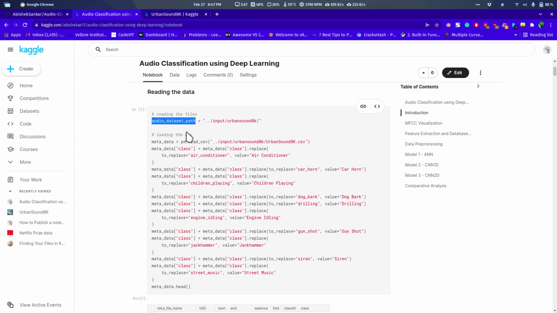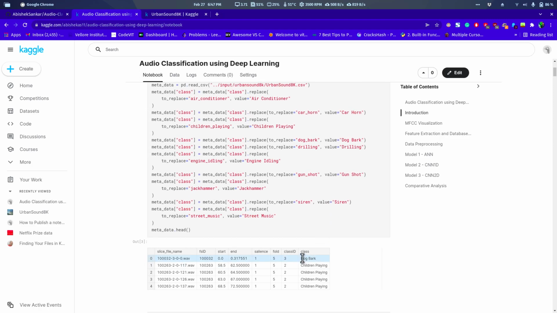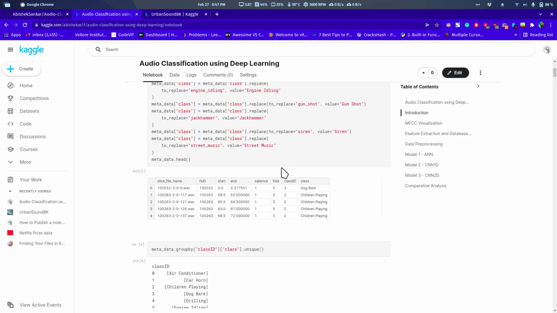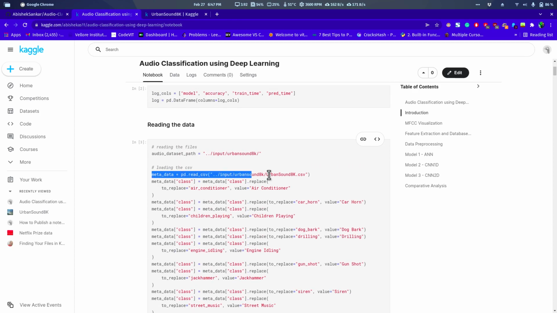So this is where we read the data. I have set the audio data path as input, since Kaggle uses the input directory to access its datasets. I have also changed the class labels, because they contain underscore values, so it won't confuse any newcomers. I changed air_conditioner to air conditioner, which is kind of neat. I have got the CSV file from the dataset, and it's stored in the metadata data frame.